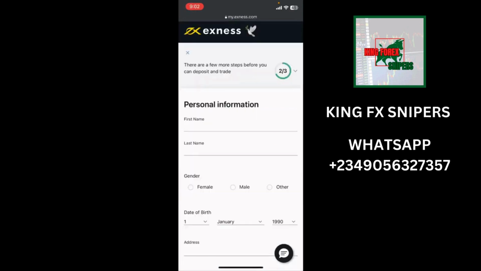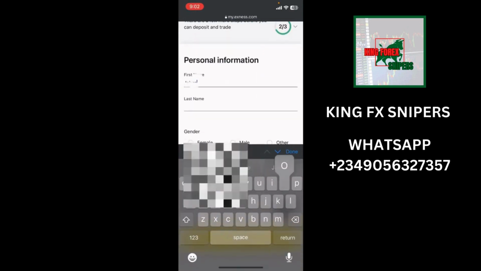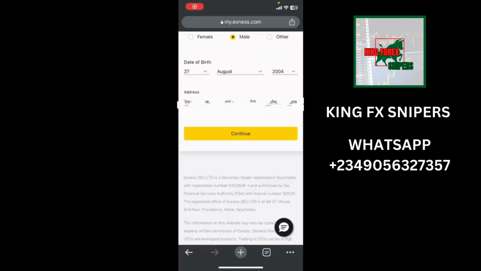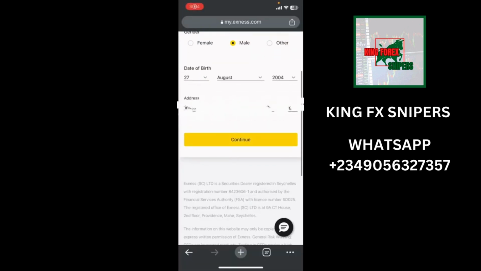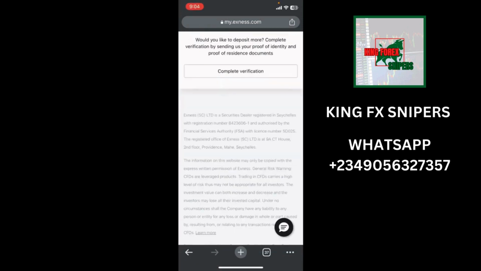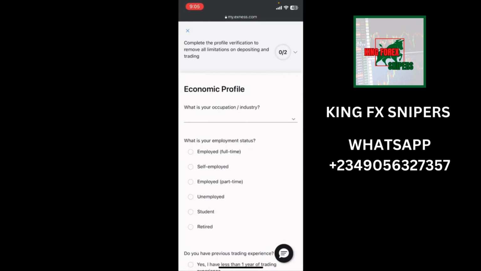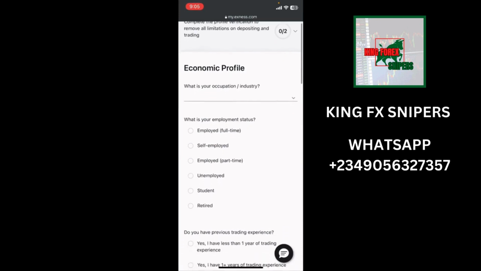So now the personal information, you have to fill your first name, your last name, your gender, your date of birth, address. Now filled in my address, and the next thing I'm going to do is continue. So now, would you like to deposit more? Complete verification by sending us your proof of identity and proof of residence documents. Now I'm going to be completing my verification because I want to deposit. So I'm going to be doing this first before I verify. Now complete the profile verification to remove all limitations on depositing and trading.